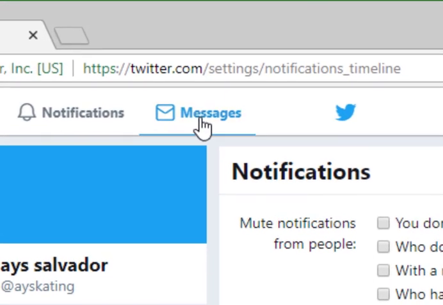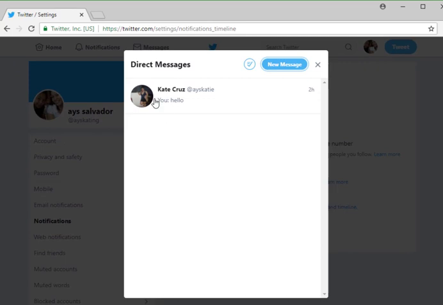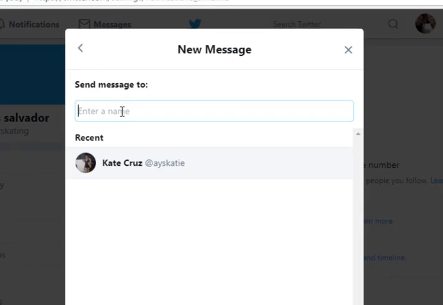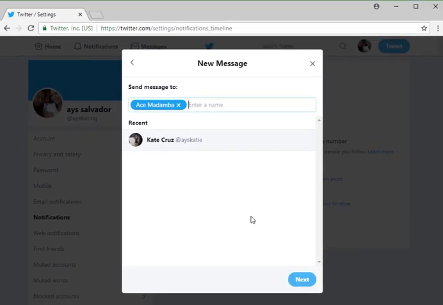Now let's move on to the messages. Once you click on the messages, it will show you all of the previous conversations you've had. Now, to send out a new message, click on new message, and then here you can type in the name of the person or the people you would like to get in contact with. All you have to do is to type in their name, click on it. You can add as many as you want and create a group conversation with them. After that, click on next.